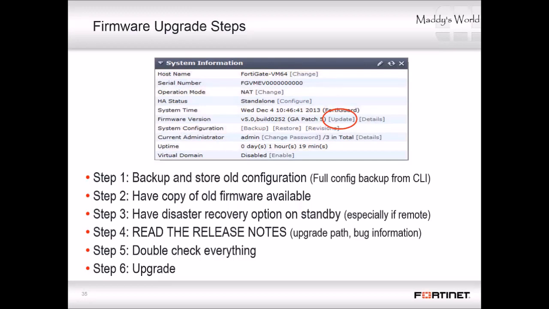Step 5. Double check everything. Open up the config file to make sure the data is there, double check the file details on the firmware copy you have, make sure about the option of physical access, read the release notes a second time to see if there's anything you might have missed.